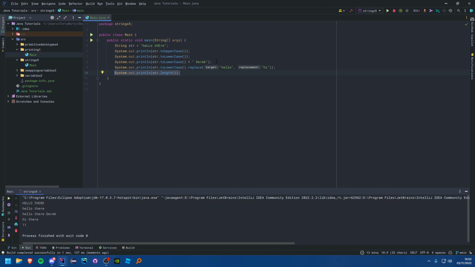Obviously in future tutorials we're going to talk about slightly more complex methods with strings, maybe something such as split, which is a very interesting method. But for now, I think that will do us.